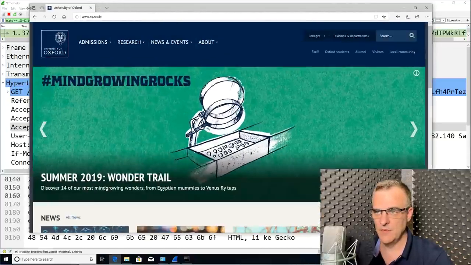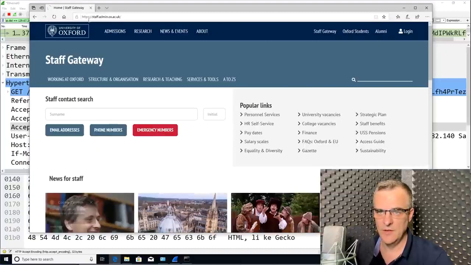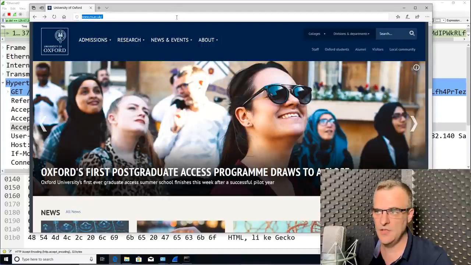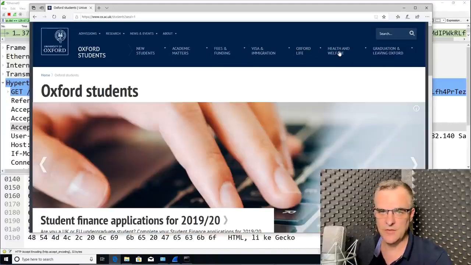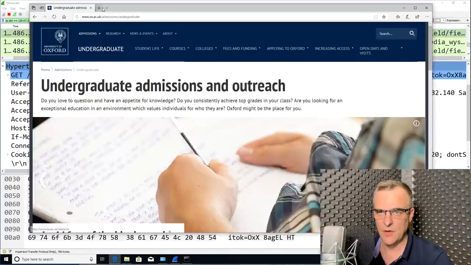Now I don't have an account on the server, but if I was asked to log into the server and we're sending the traffic via HTTP, I'd be able to see those passwords. Notice when I clicked on staff, it took me to another domain name, and this one is encrypted, HTTPS. But if I go back, notice ox.ac.uk is in clear text. It's bad practice today to use clear text for your websites. They should be encrypted. So let's do another example just so that you can see a login.